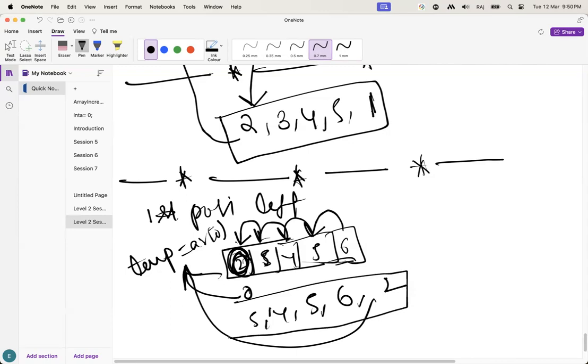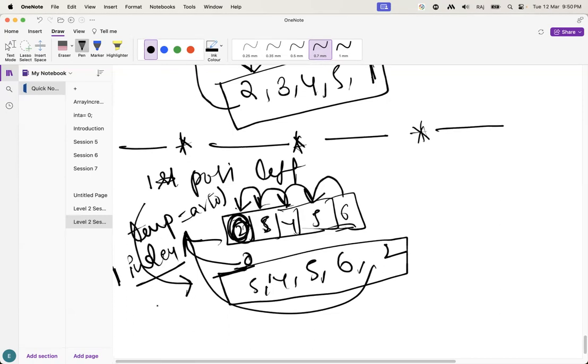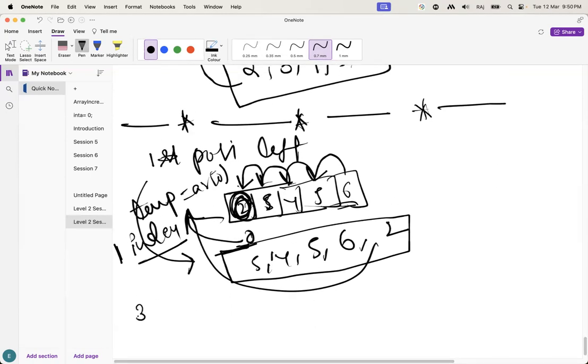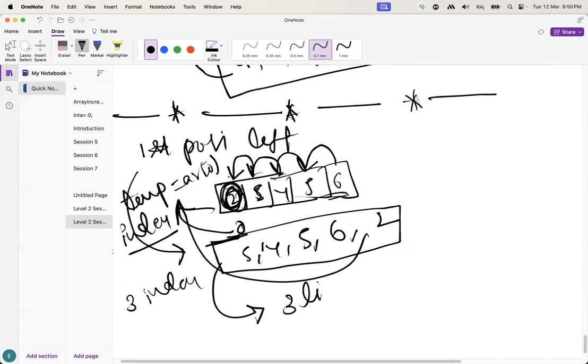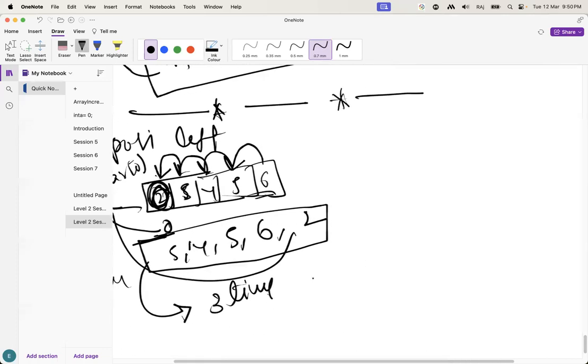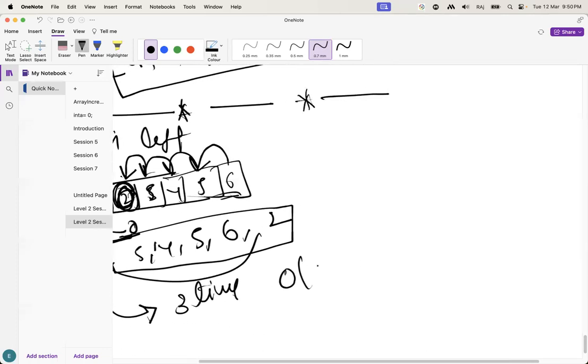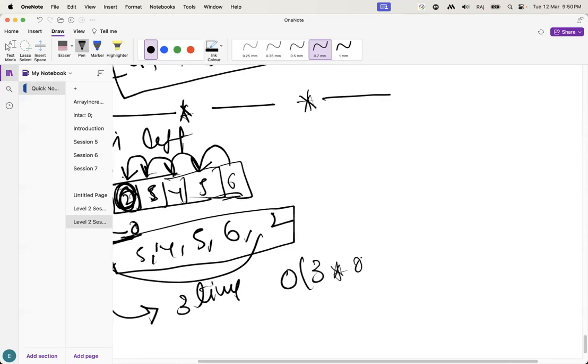This is one approach. But how can we do that? This is only for one index. If you want to move only one index. But if the question asks you for 3 indexes, what do you have to do? You have to do the same operation 3 times. That means you have to perform it 3 into n times.